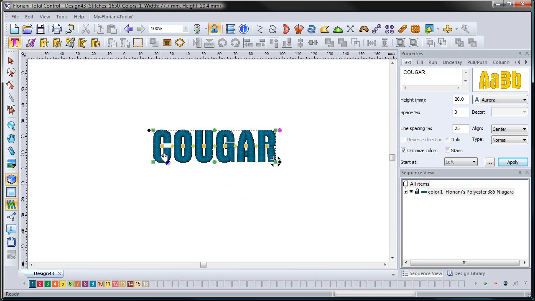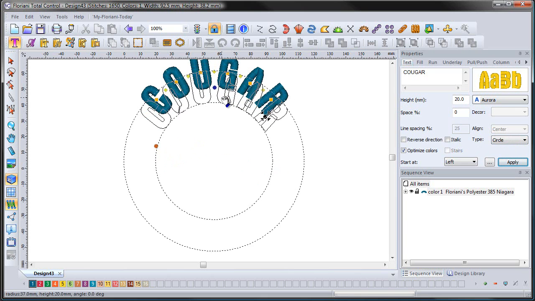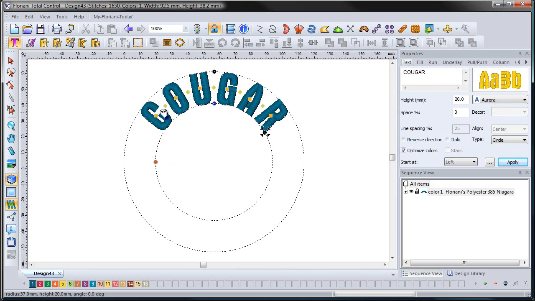Right now you can see I have the word cougar selected up here, and I'm going to go into my properties box. Under the type drop down box, I'm going to select circle, and then I'm going to hit apply. You'll notice that what that did is it created the text in a circular motion here. And it's kind of similar to working with regular flat text. You get a lot of different options available to you when working with circular text. You'll notice that there's some things that are different in it, different little buttons here that manipulate the text differently. And so let's go ahead and play around with this a little bit.